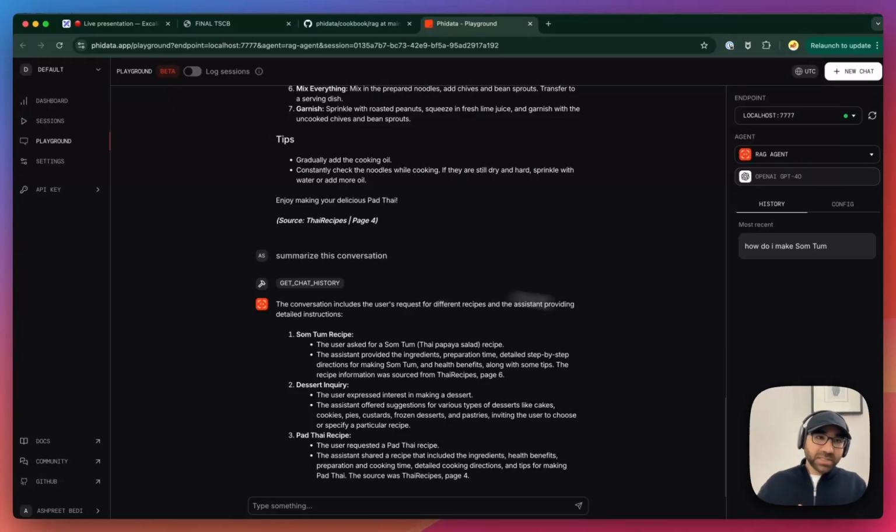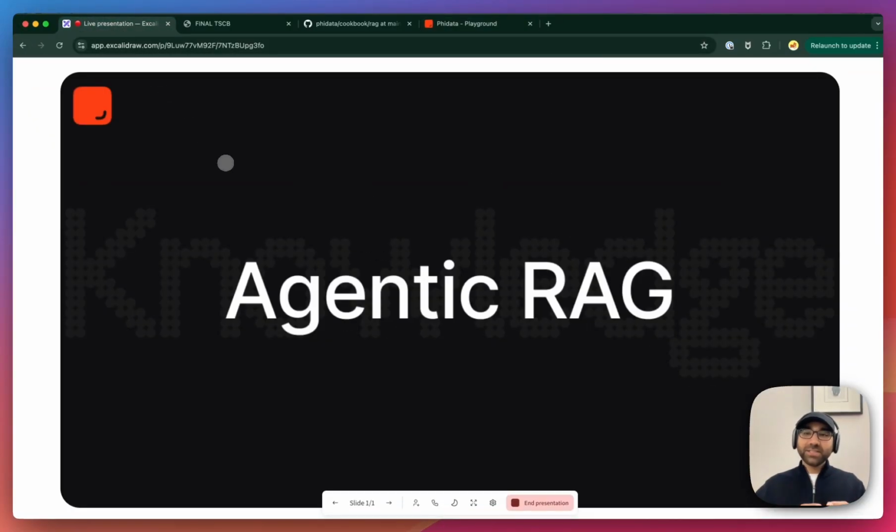So here it is, folks. This was agentic RAG, where we give the agent a knowledge base and then it can query its knowledge base for the information it needs.